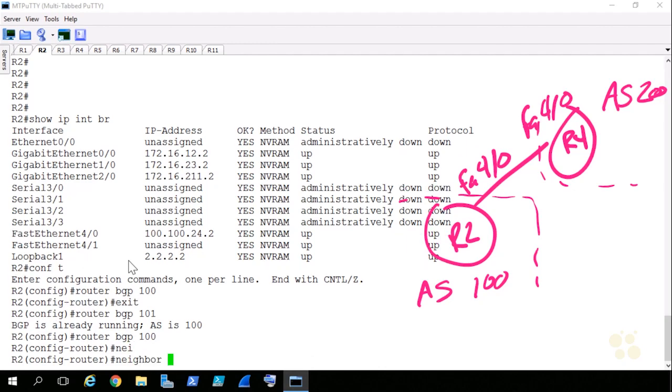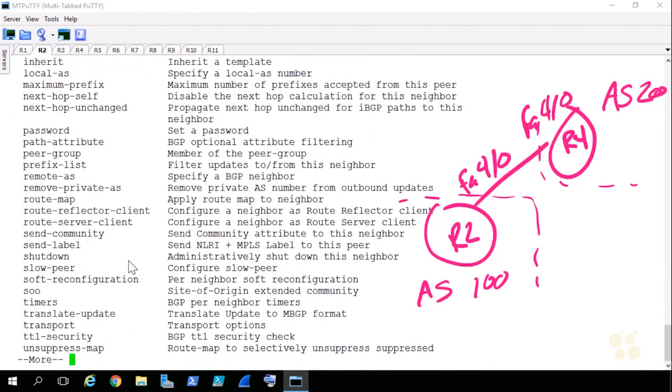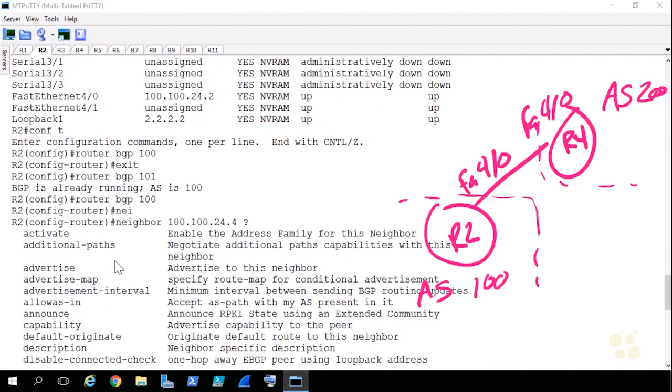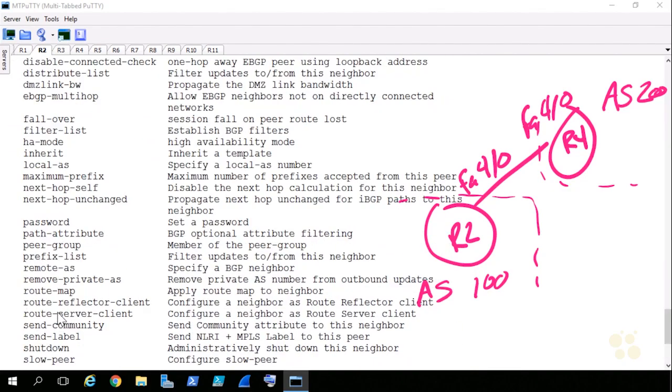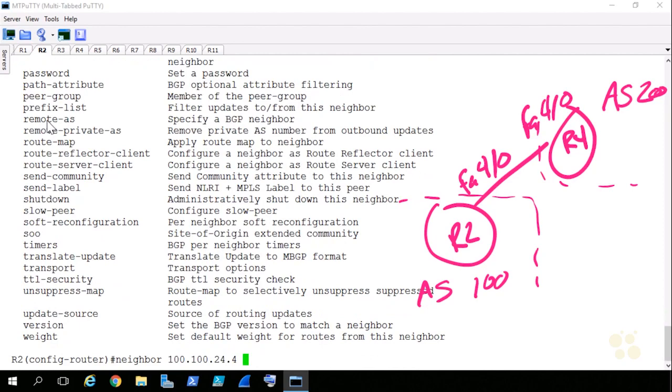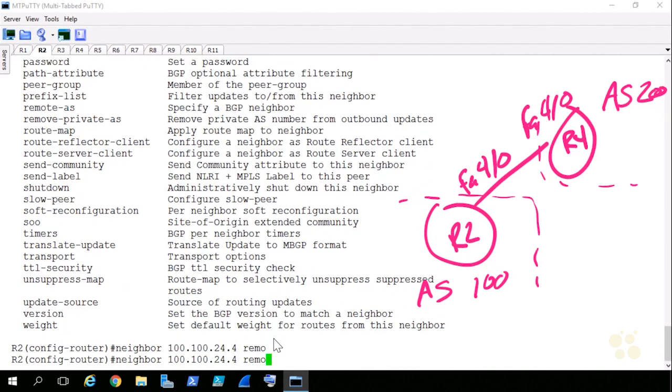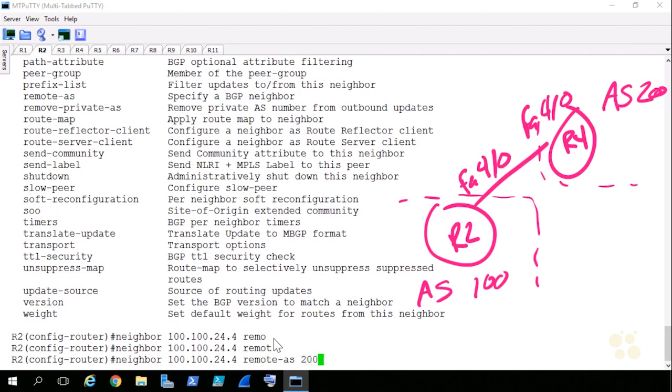I'll use neighbor, then the remote IP address of our neighbor that we're connecting to. In this case, 100.100.24.4. And then remember what came after that? The remote AS. If I hit question mark, you can see there's actually a lot of things that we can set that deal with our relationship with this neighbor. But the one that we have to specify is remote AS. So let me tell it that the remote AS is going to be Autonomous System 200.